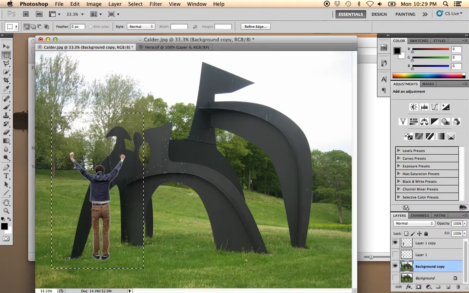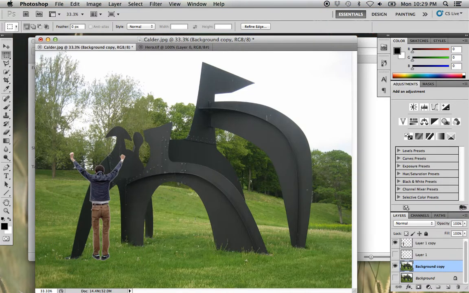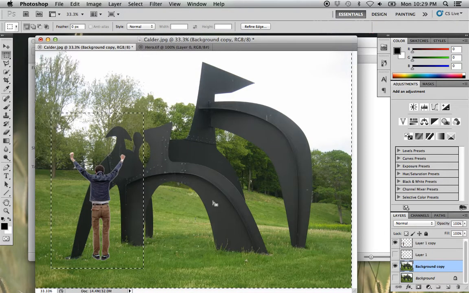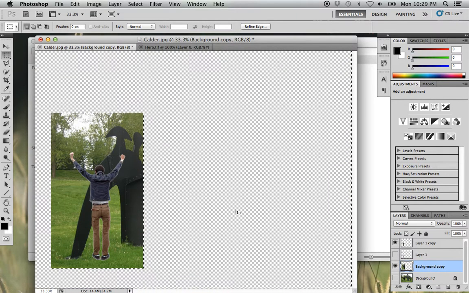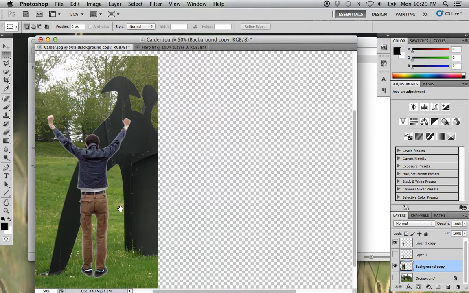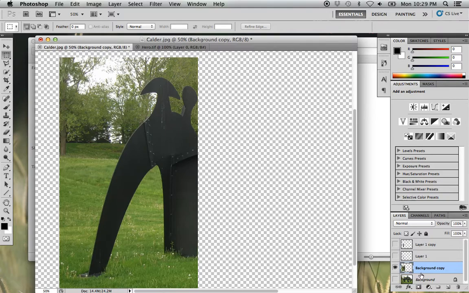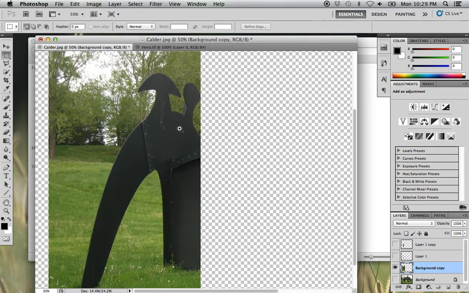Essentially what I want to do is delete the rest of these pixels. So I'm going to go to Select Inverse, hit delete. Make sure you're on background copy. Hit delete. And then Command or Control D. So now I'm going to hide this person, so the only layer that I have turned on is this background copy.